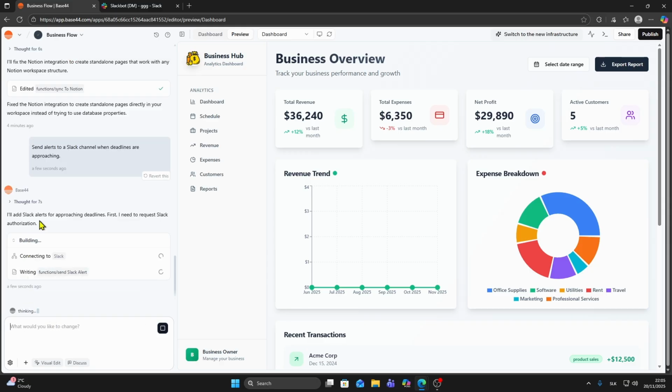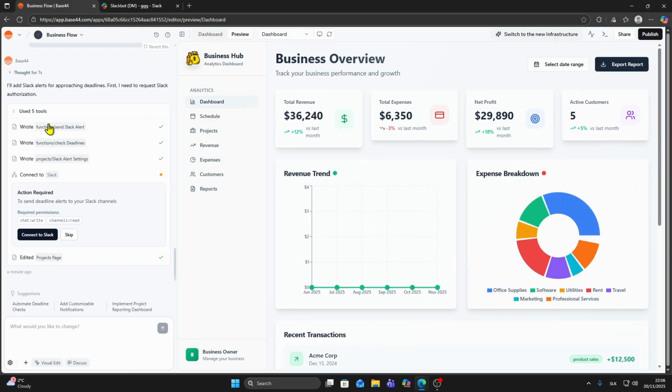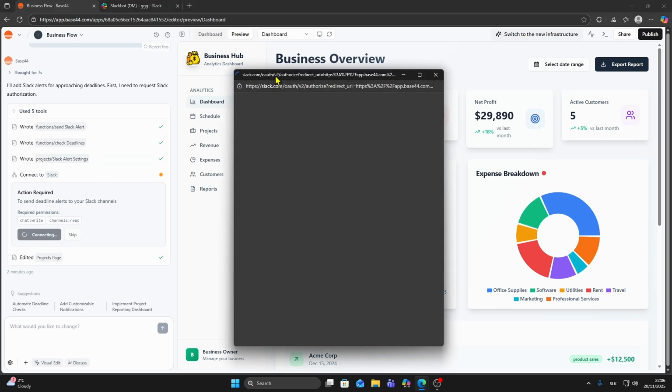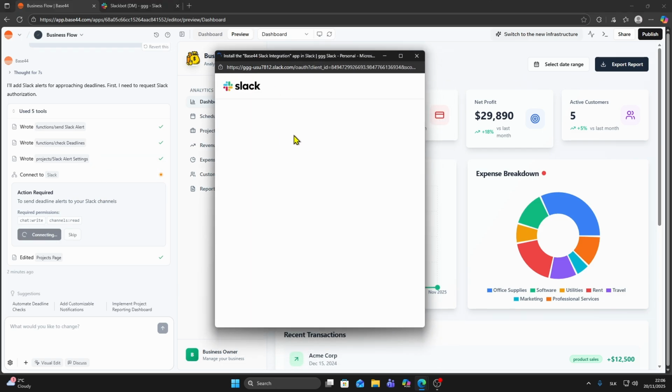So I'll add Slack alerts for approaching deadlines. First, I need to request Slack authorization. So we need to authorize our Slack with Base44. So we need to click on connect to Slack. Just click on it and this should open a new window. Yes, this authorization window.